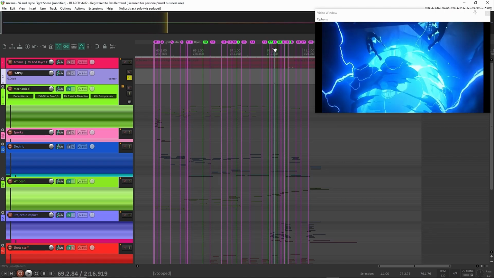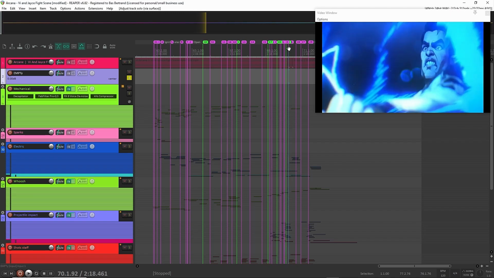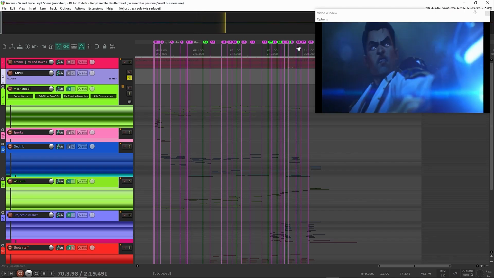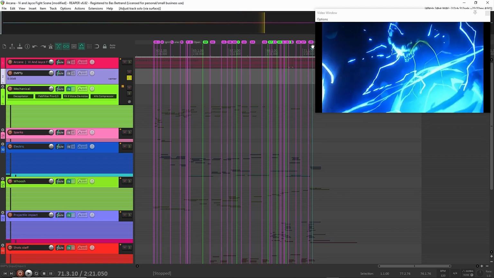After that, we see some impacts of the shots that are being released. And we see some more close-ups and some more impacts, I think. Yeah. And that's it.